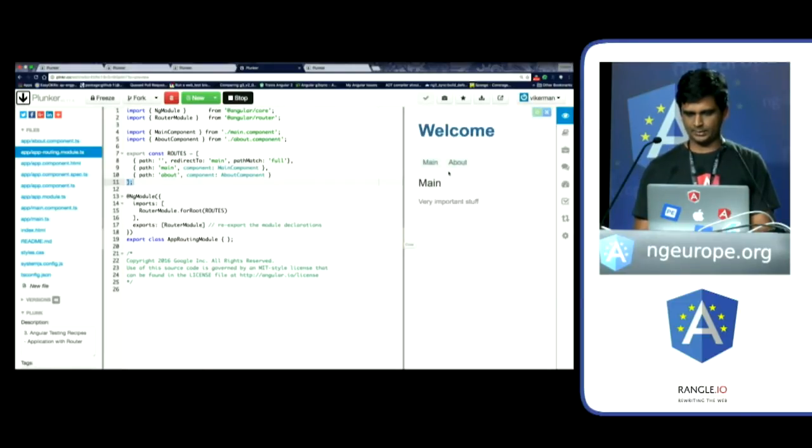So it's a very simple app, and there's a routing setup to navigate between these two pages. Like here, there's a main component and an about component that we have set up the routes for. And so, how would you test a component or an app with routing setup?